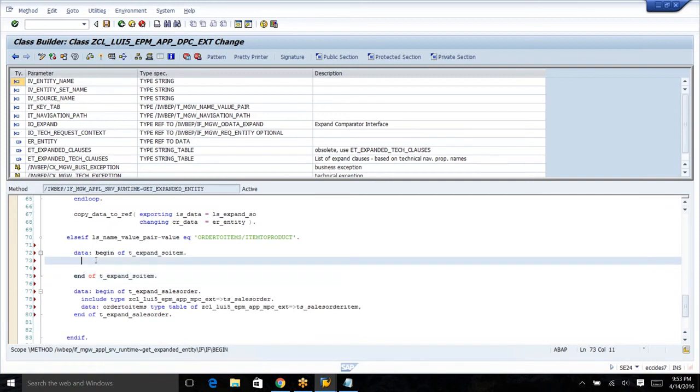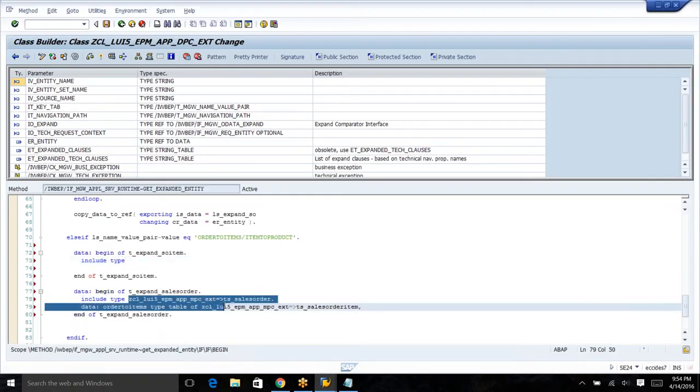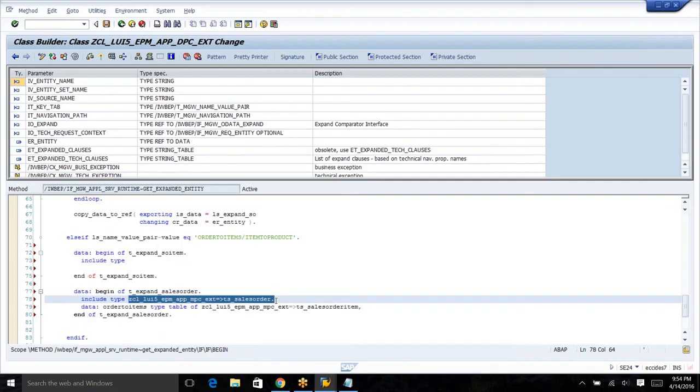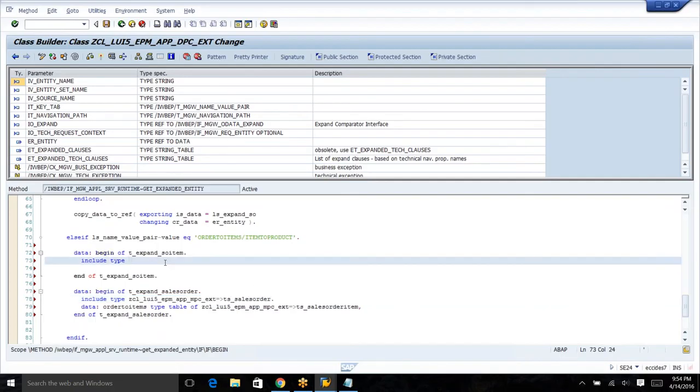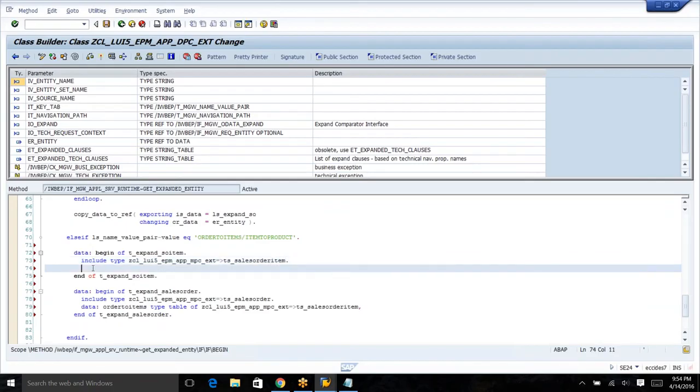Then we will include type. Type sales order item. Yeah, sales order item. Okay, then we will have navigation property item to product.